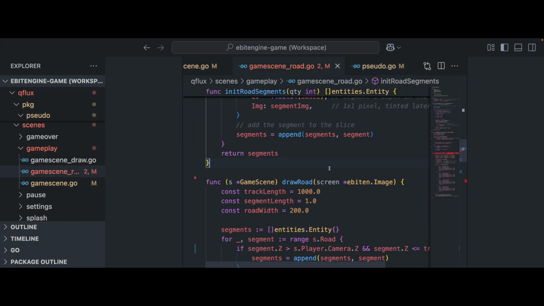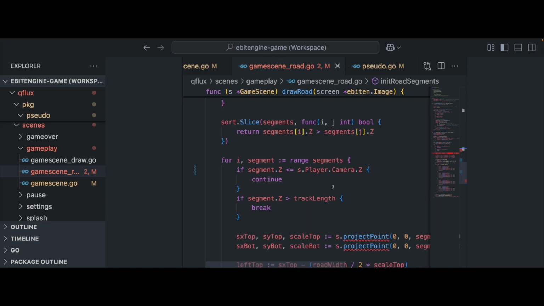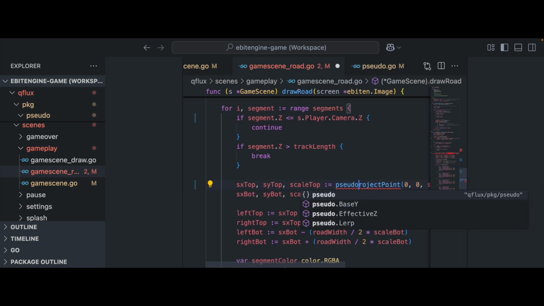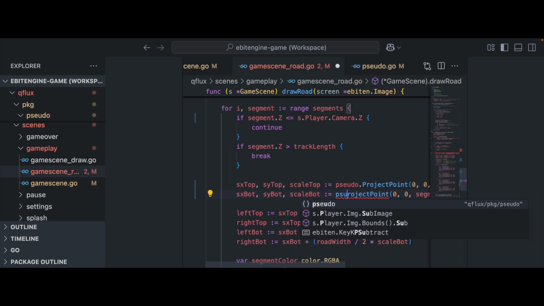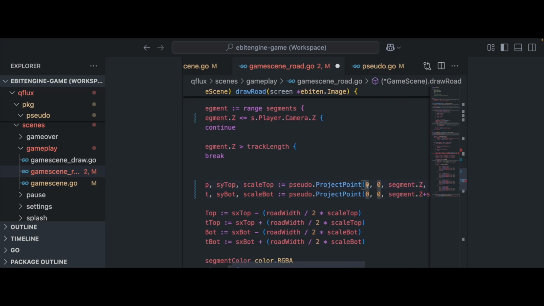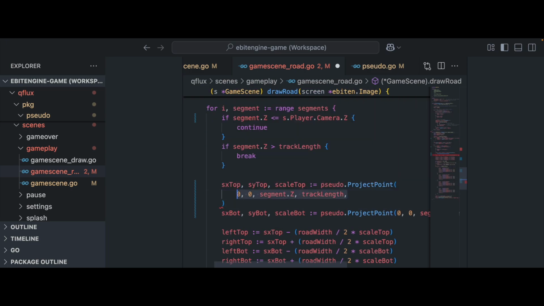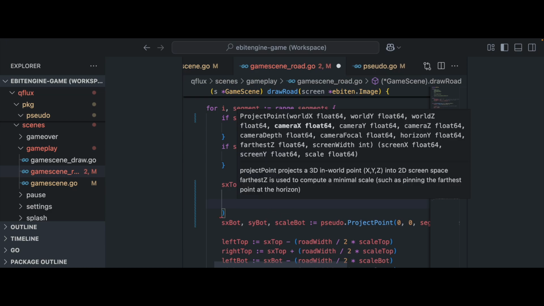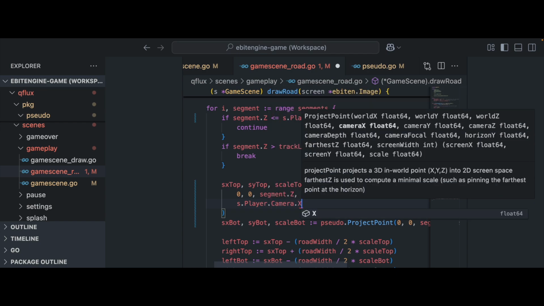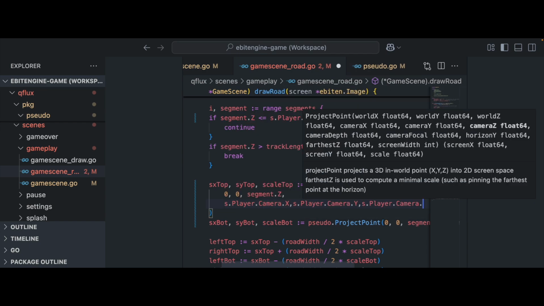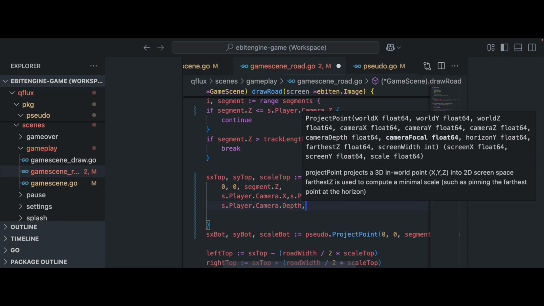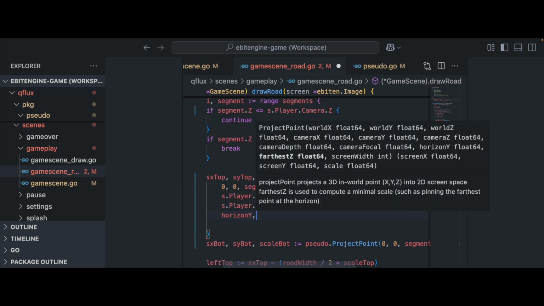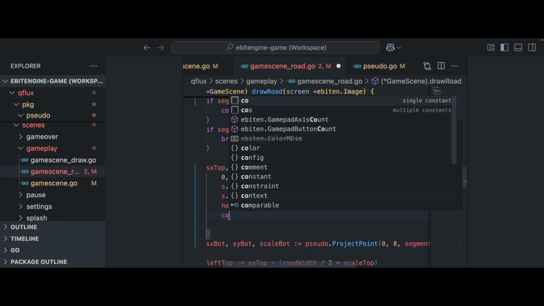Now I need to go update my drawRoad method to use this new projection code. I call it twice here, and I need to pass in quite a few arguments, so I am separating them into multiple lines. I am using all the same values here. First is the X, Y, and Z position of the road segment, then the player's camera X, Y, and Z position, followed by the depth and focal length. I also need to pass in the horizon Y coordinate, the farthest Z coordinate, and the width of the screen.